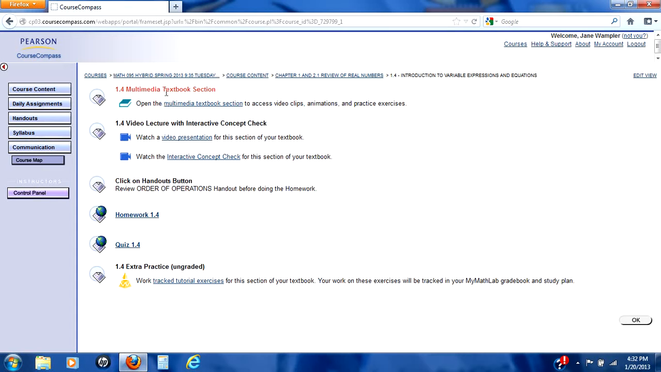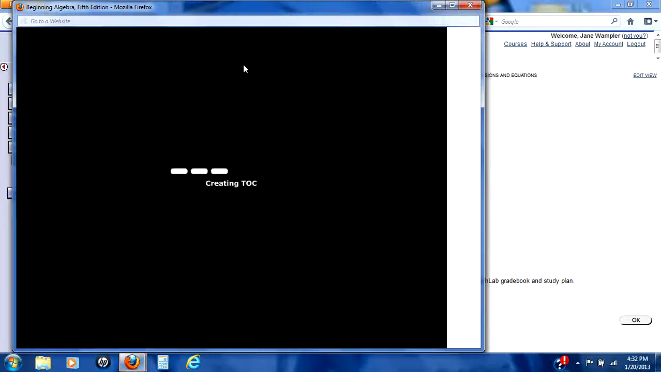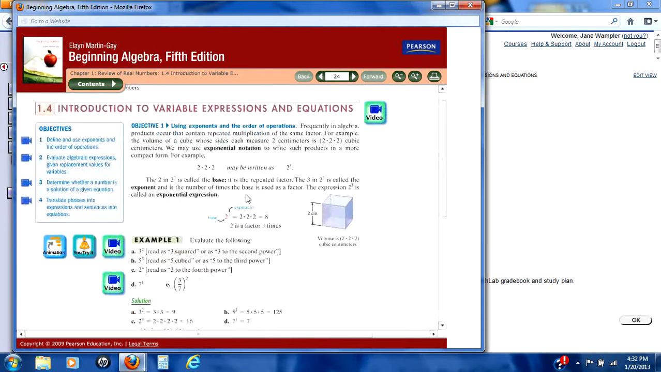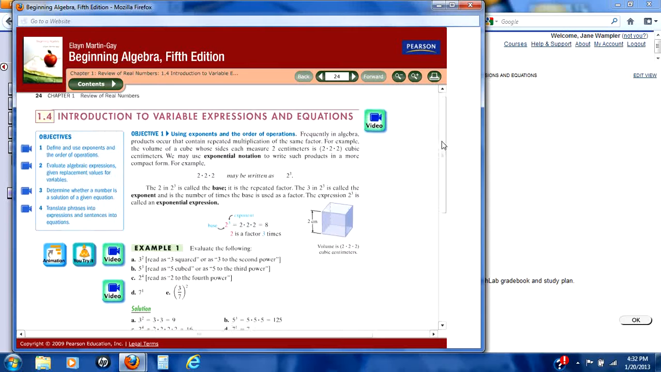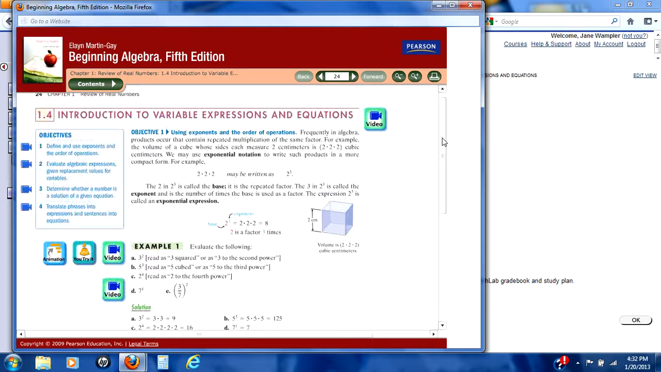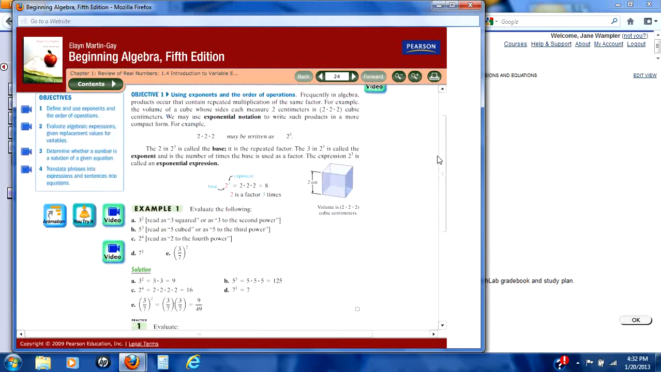The first stop may be the textbook, and this is according to whatever you want to do. I'll show you the other option. But if you click the textbook, and then it tells me I have to click here, notice this is the actual textbook on page 24 that you would buy if you were going to buy the whole entire textbook instead of just the MyMathLab code. So there's no reason to buy the book if you have the MyMathLab code, because here it is.